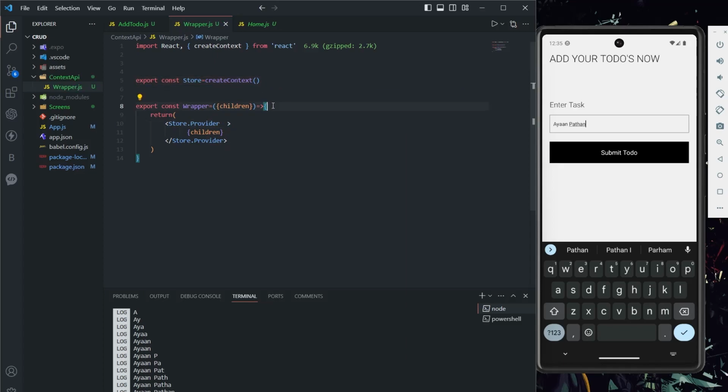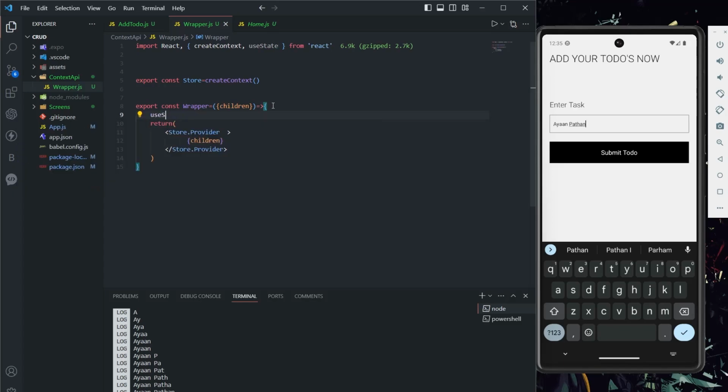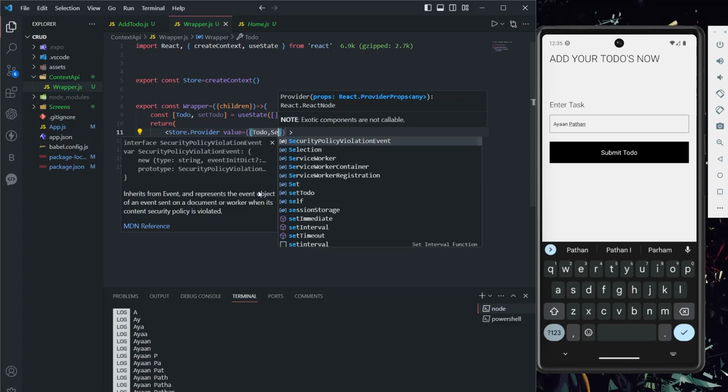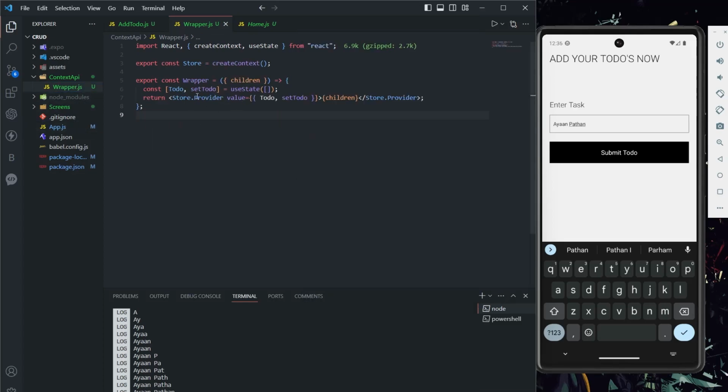And let me quickly take a useState here. Let me import useState. Let's name it todo, setTodo, todos, and by default it will be an empty array, we all know this. Let's pass those todos, that array, to this value, todo comma setTodo. That's it. Now successfully we are exporting these two things.